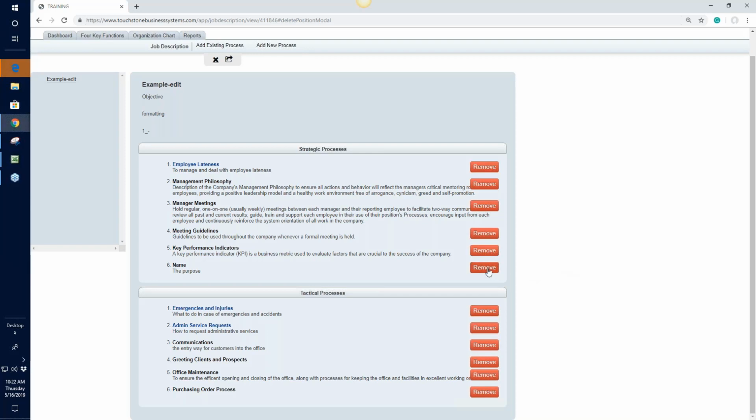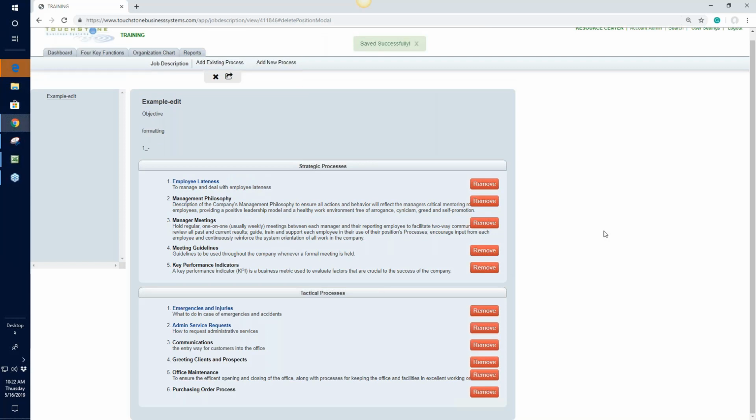So if I click remove on this one, it's going to say, are you sure? I say, okay. Now that process is gone from this job description, but if we went back over here to the 4 functions, we'd find it in running the business. So remember that, because sometimes people think that it's being deleted, but it's actually not. And so you may have processes over here on the 4 functions that you really wanted to delete and you haven't, and they're still there. But also know the opposite is true. You just can remove it and be perfectly comfortable in the fact that it's not deleted from TouchStone.